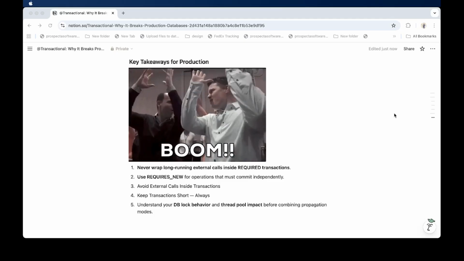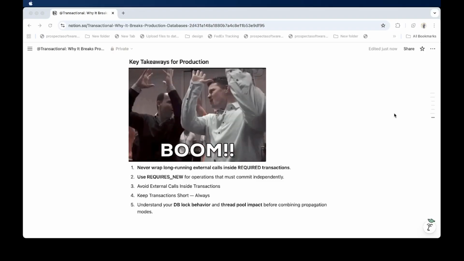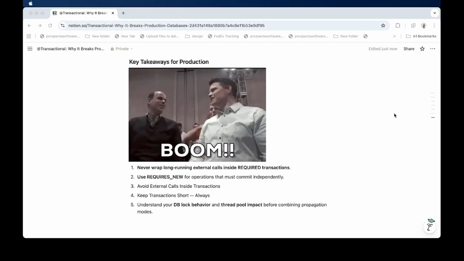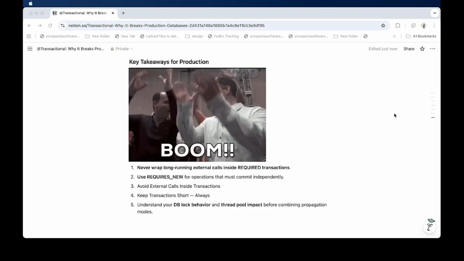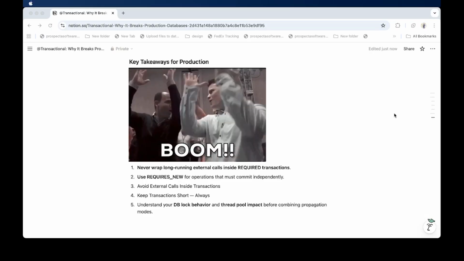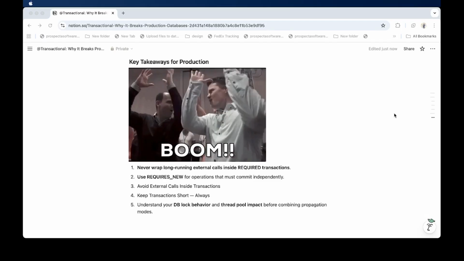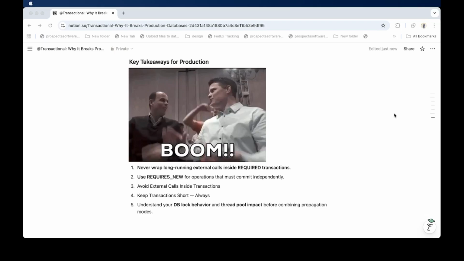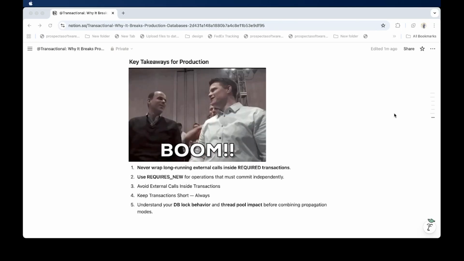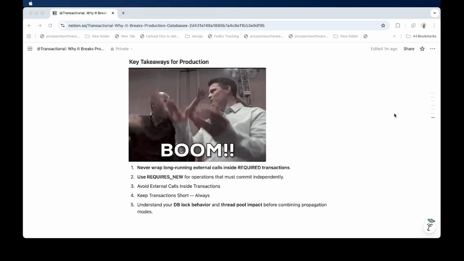Before we wrap up, there are a few takeaways that we should remember for production systems. Never wrap long running external calls inside the REQUIRED transactions. If we have external calls inside the method, never wrap it with the transaction annotation. Use REQUIRES_NEW as a propagation for operations that must commit independently. Avoid external calls inside the transaction block. Keep transactions short always. And understand your DB lock behavior and thread pool impact before combining propagation modes.